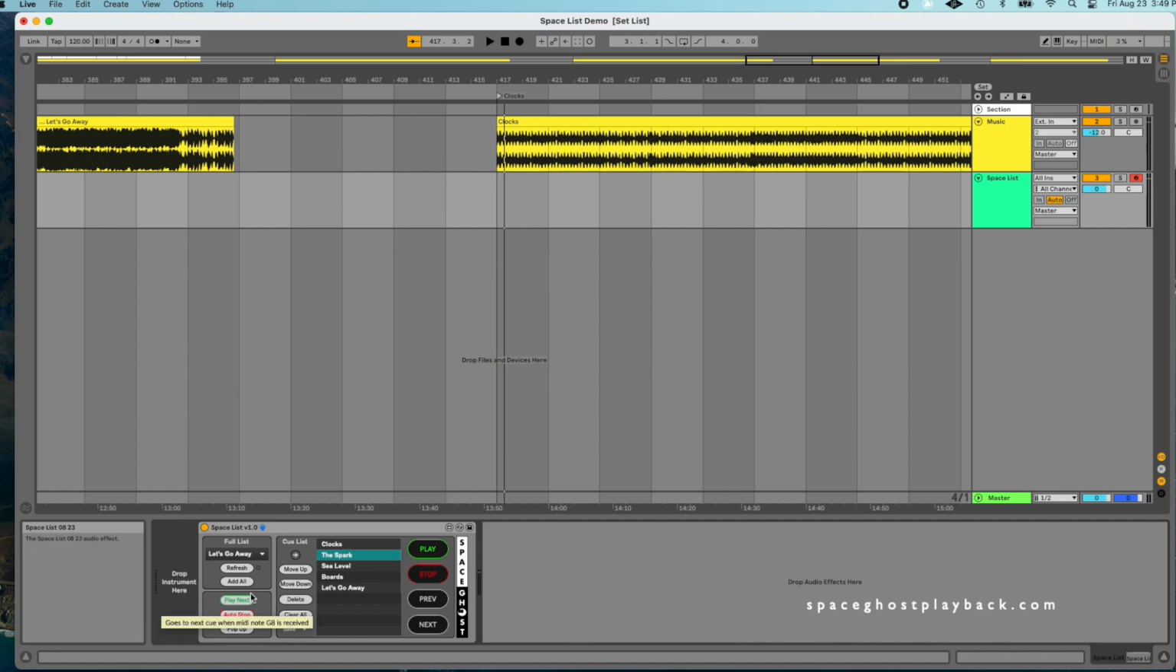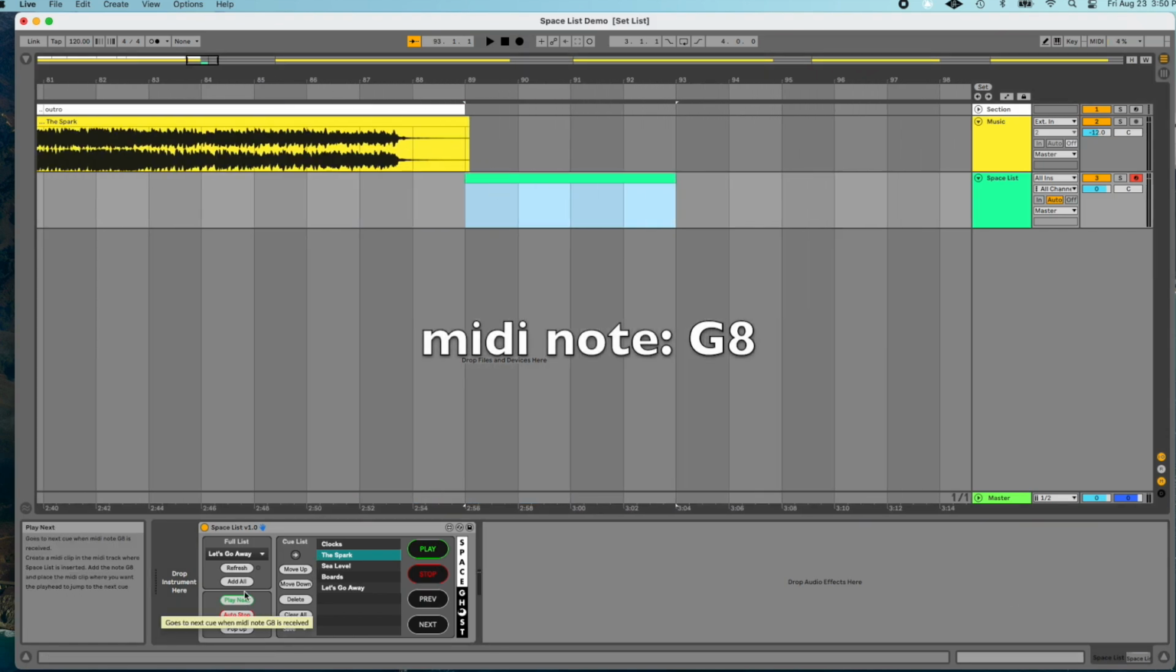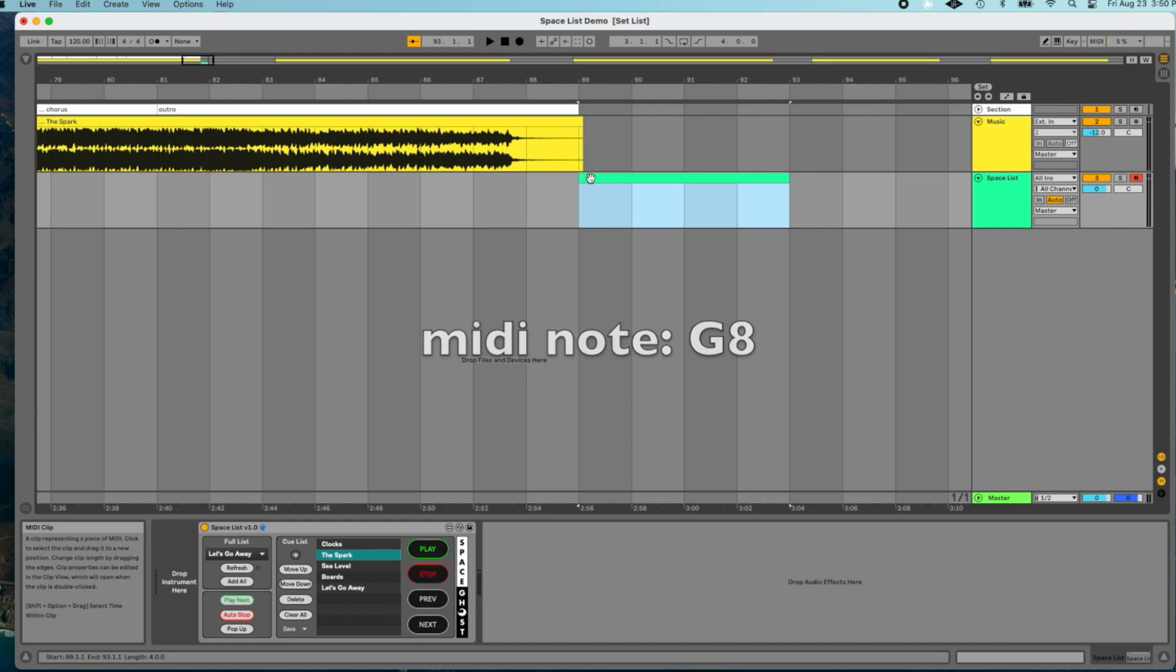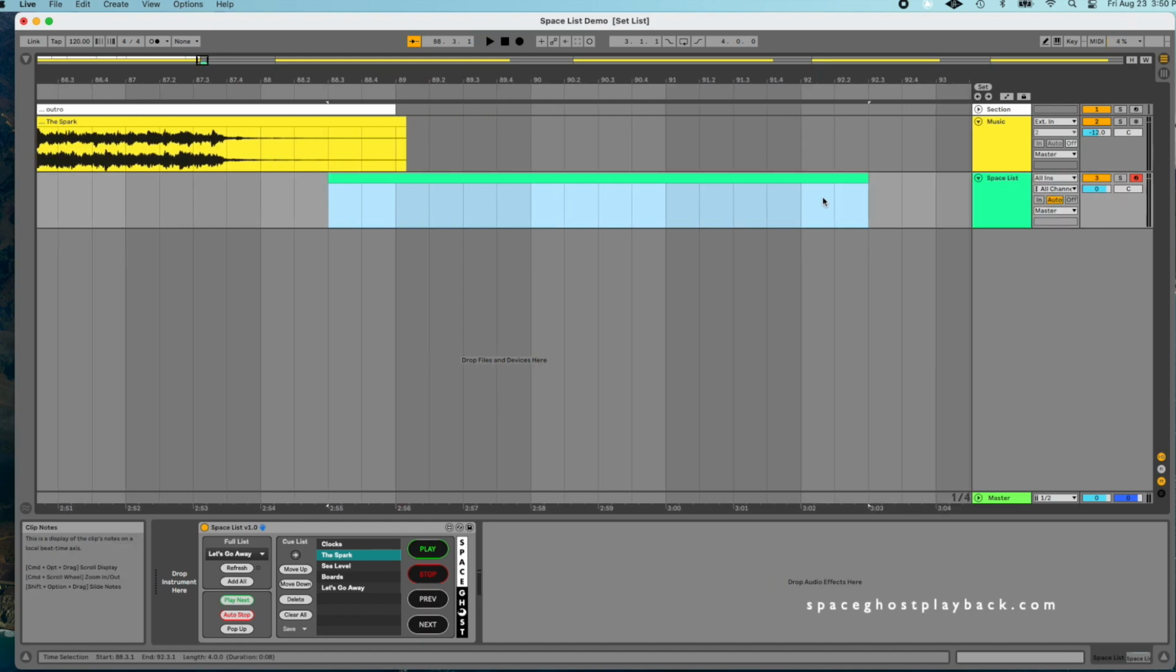In the bottom left corner, there's a couple features here that I want to talk about. First of all, play next, which allows you to automatically jump to the next song in the list with a MIDI note. So the MIDI note is G8, which is the highest note on the MIDI keyboard. And basically when it receives that MIDI note, it jumps to the next song in the queue list.